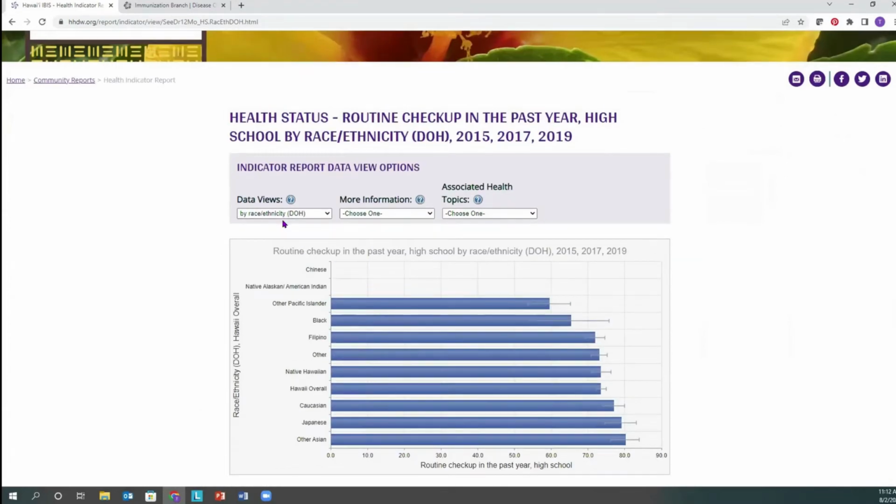So you can see we have a couple of different views here. You can also see what other health topics are associated with this. So while this is associated with immunization and screening, it's also associated with health insurance and access to care. So if I wanted to look in that area, I could click on this as well. So this is just an internal health indicator report that we have.